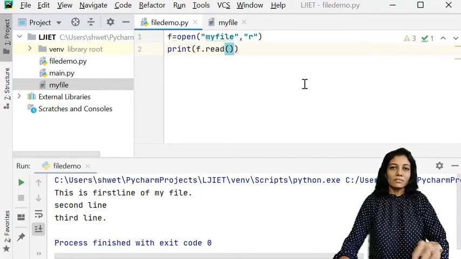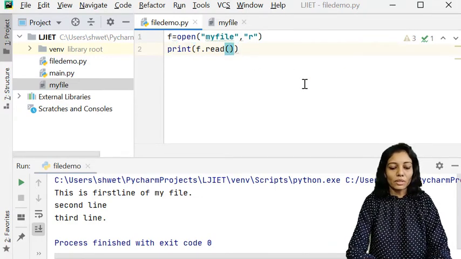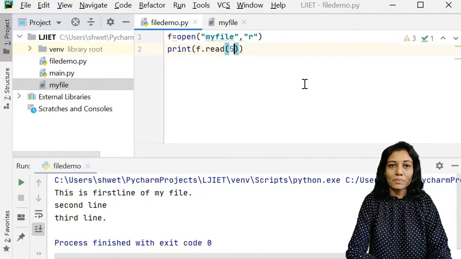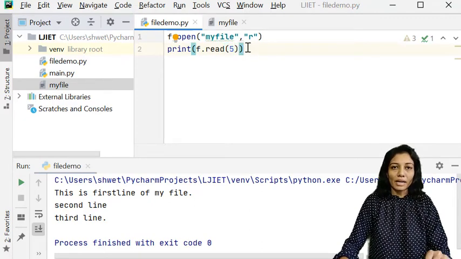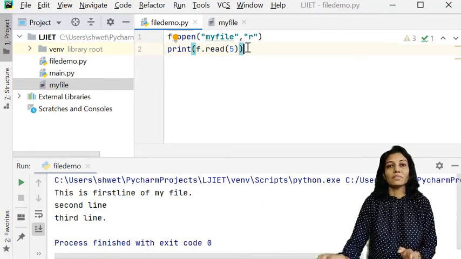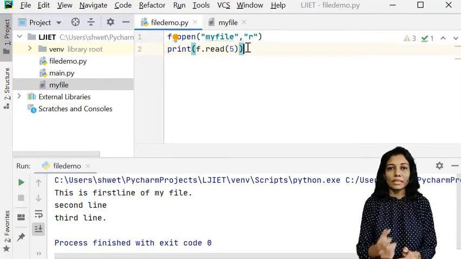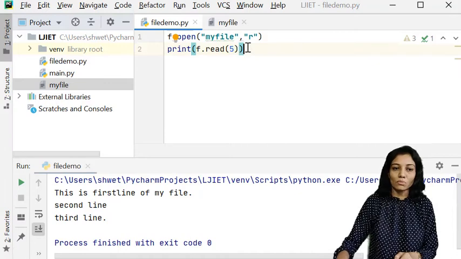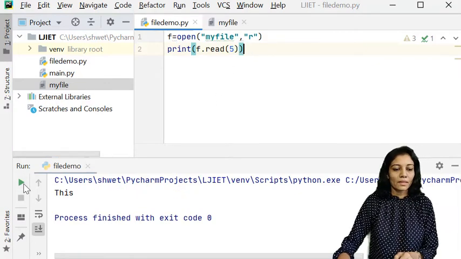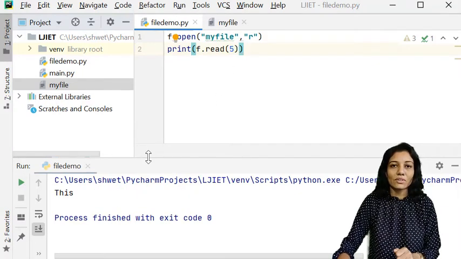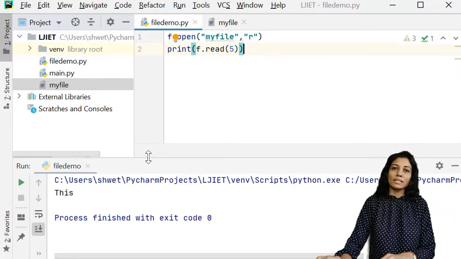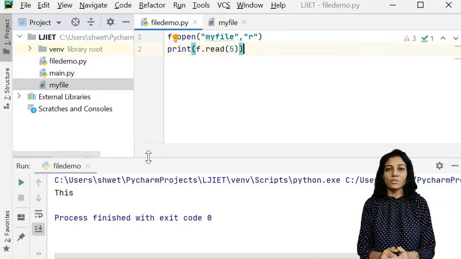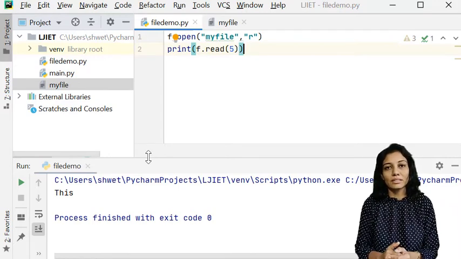Now, read function is having one more optional parameter where we can specify the size. So if we are specifying 5, that means the first 5 characters that we want to read, we want to extract from a file. So let us try. Yes, it has extracted T-H-I-S, this, and a space, because after that we are having space. So that is the way we can extract the specified number of characters from a file.